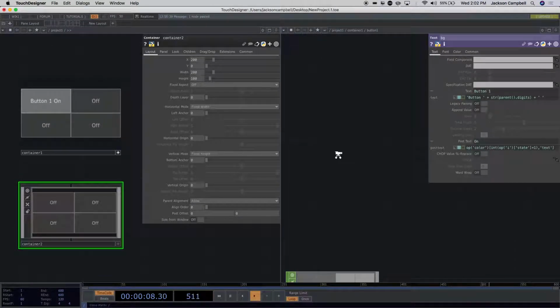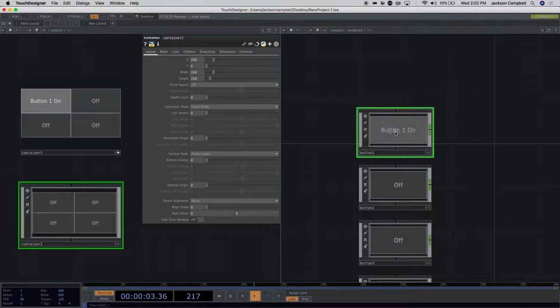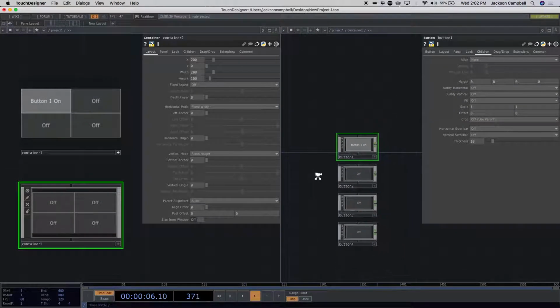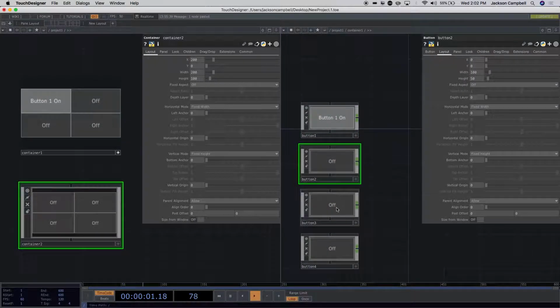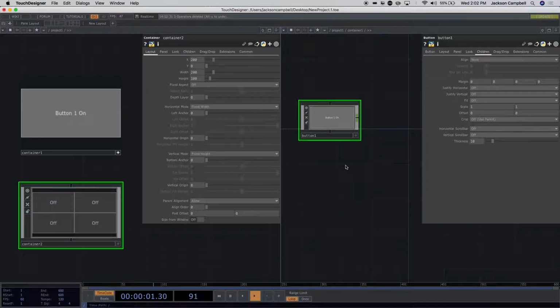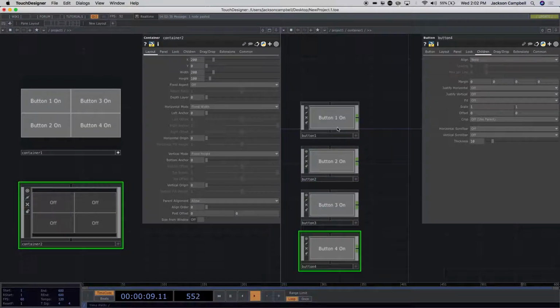So now that we have this button set up the way we like, we can just delete these other buttons. Go ahead and select all 3 of these buttons. If you're doing a box select, make sure that you click on one of them first and box select the others, or else you'll accidentally delete your button 1. Now you can just copy and paste this, and you can see it automatically formats it the way we want. Button 2 on, button 3 on, button 4 on, button off. Make sense?